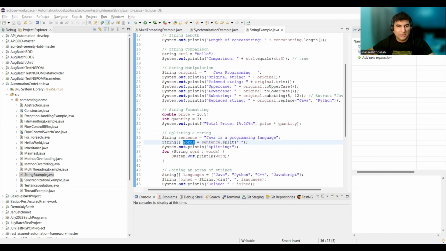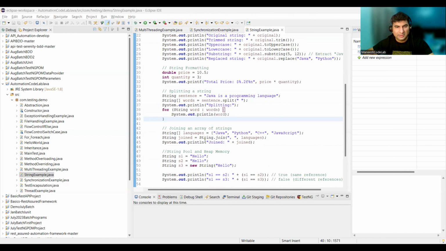How do we add strings together? We use the join method, for example String.join. It will convert all the respective strings into one joined string. Now, one thing I wanted to take up is the string pool and heap memory.